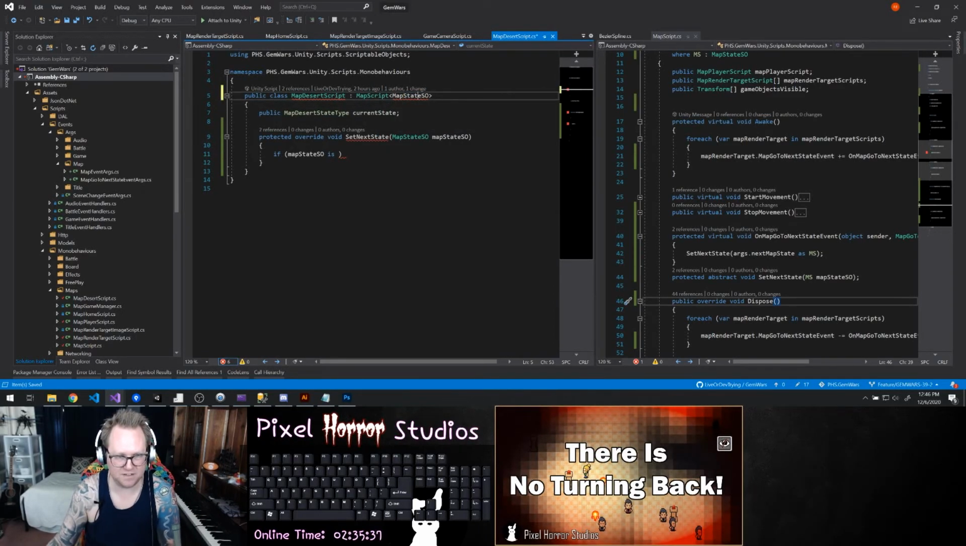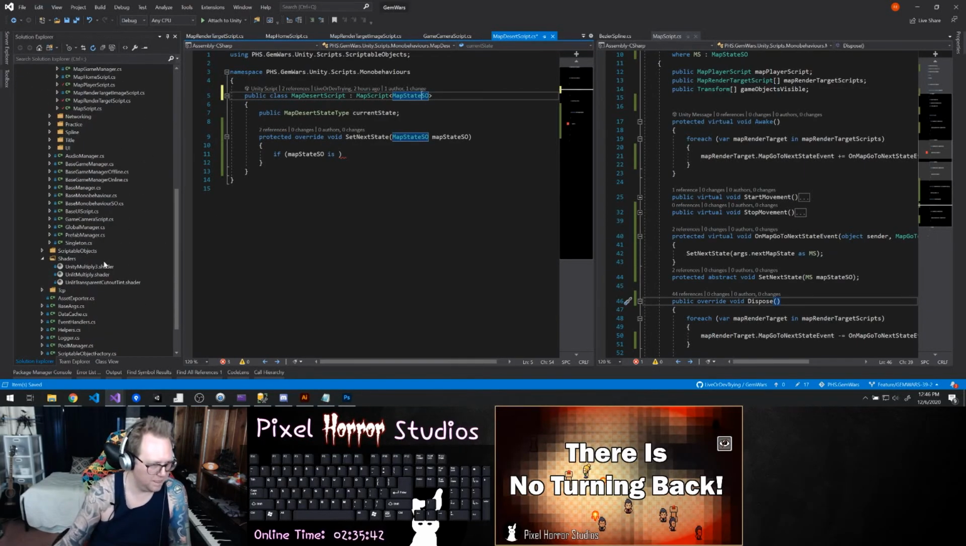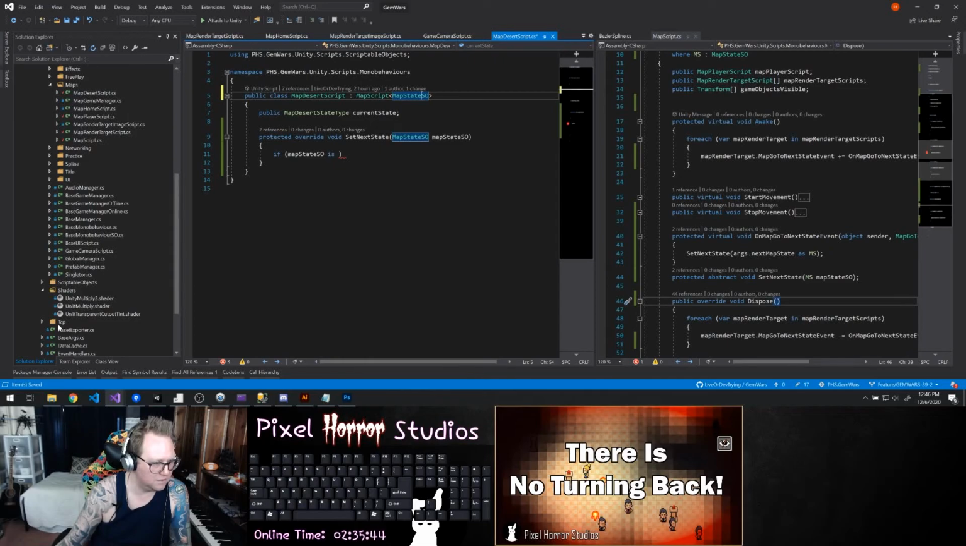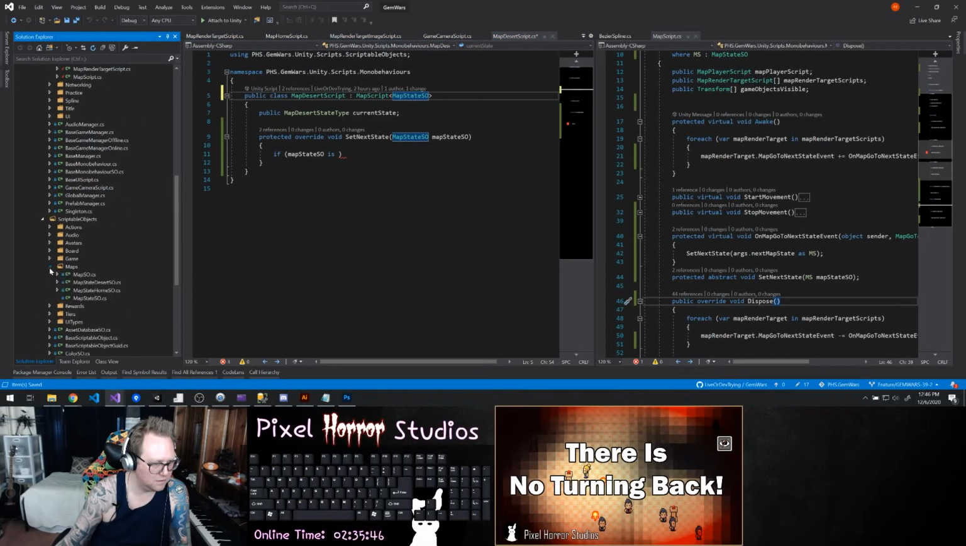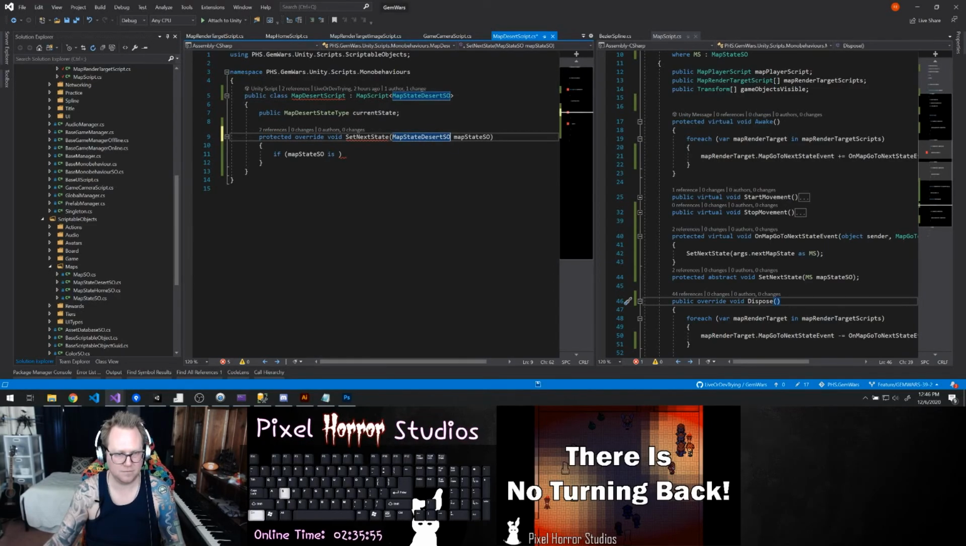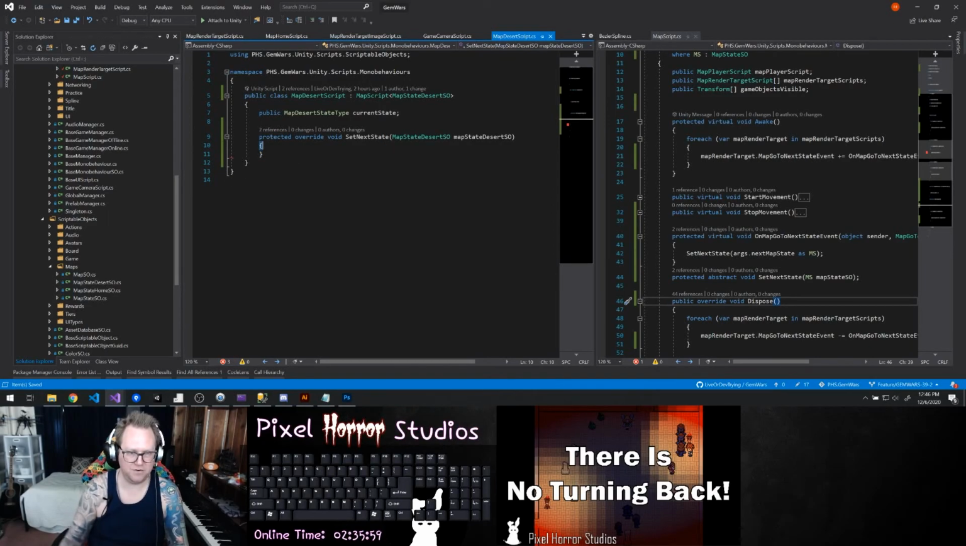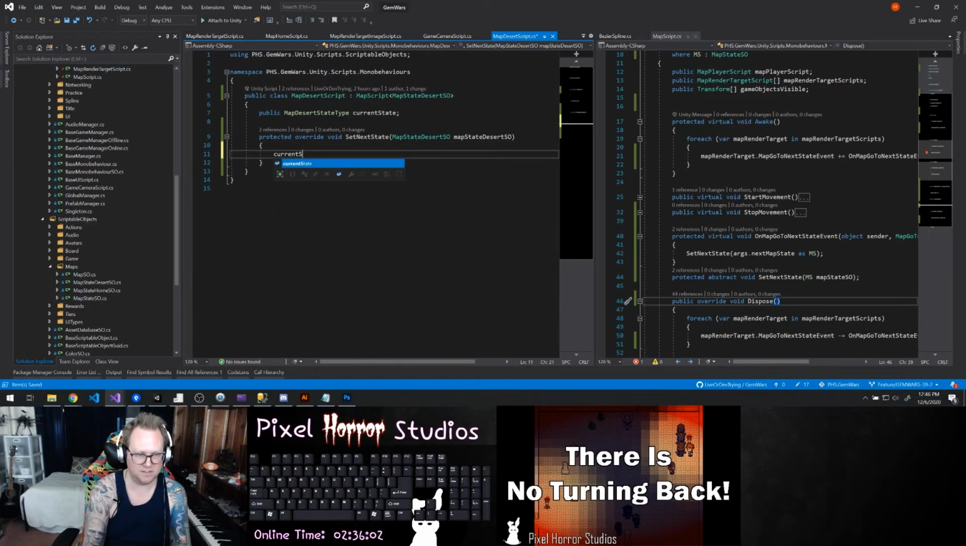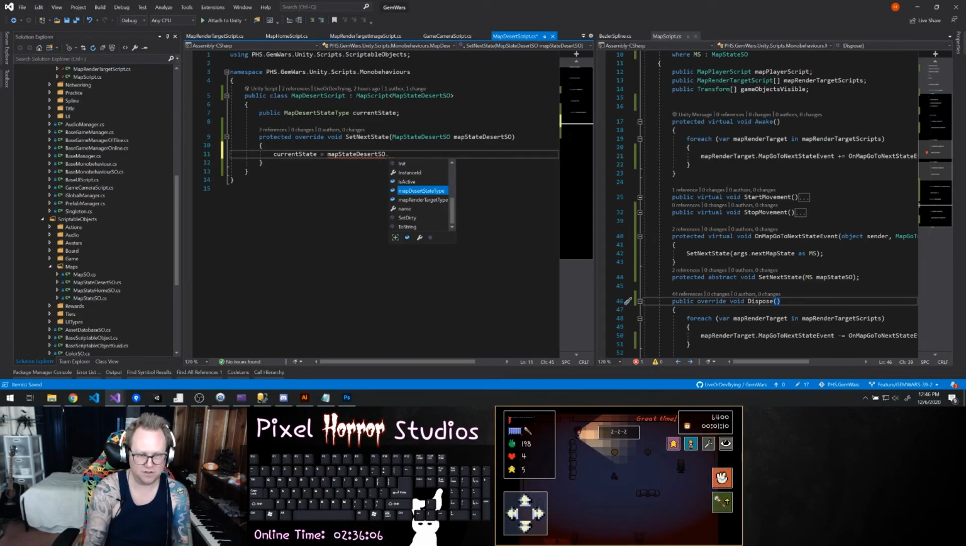Map state. What was it called? Map state desert, SO. And now what I can do is I can say my current state is equal to my map state desert SO dot state type.